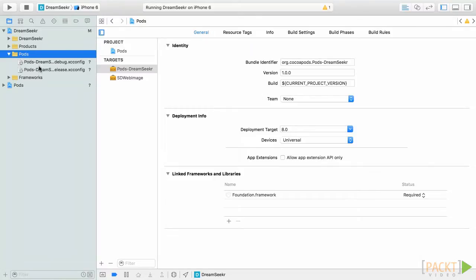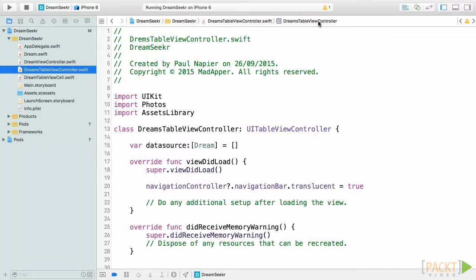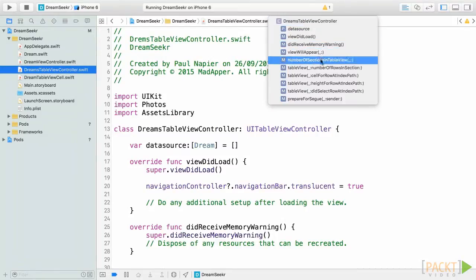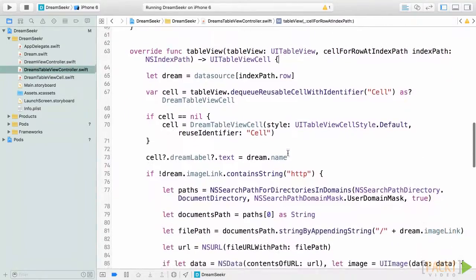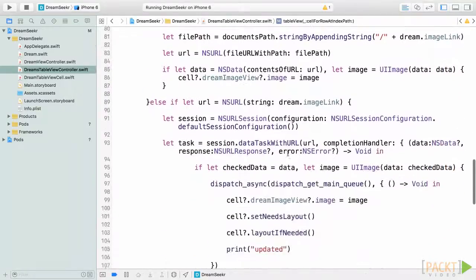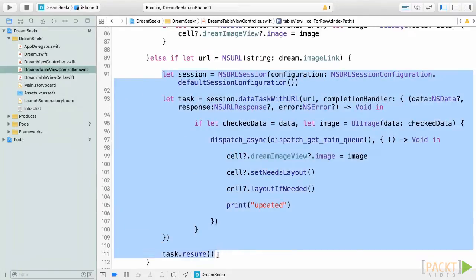So let's go to our main source folder and take a look at the Dream Table View controller class. In here, we're going to use the jump bar to move to the table view cell for item at index path. And in here, we are using the information provided to us by our Dream model to present the different dreams. For now, the most important part is that we're displaying the image within the cell. There's a lot of code that we are using here, and this could be better handled by our new framework. So how do we do this?